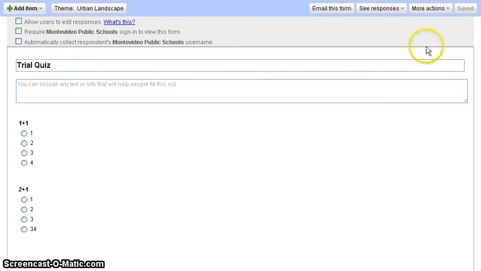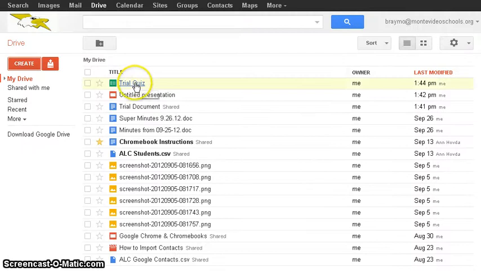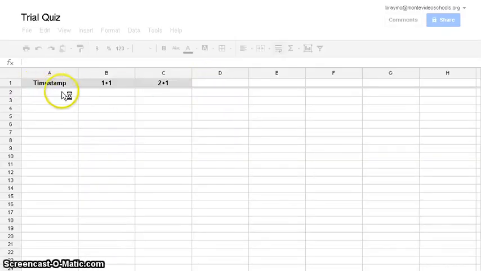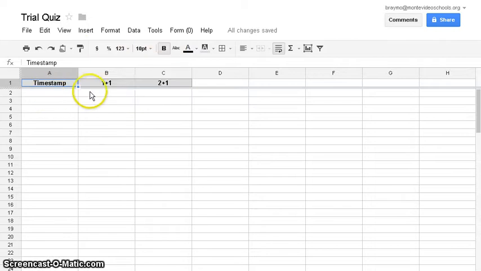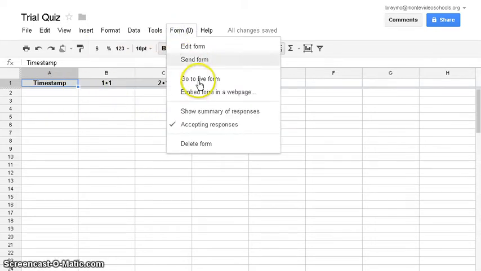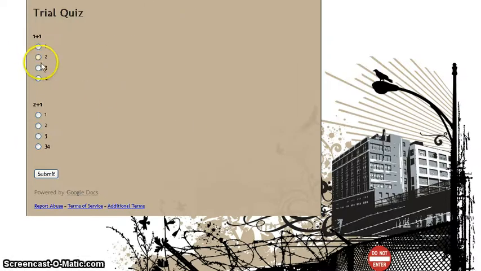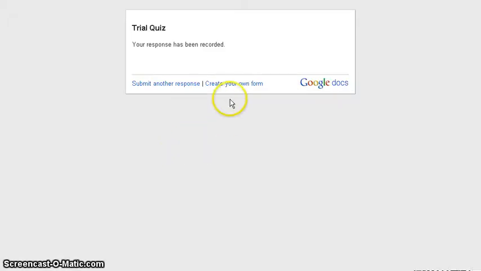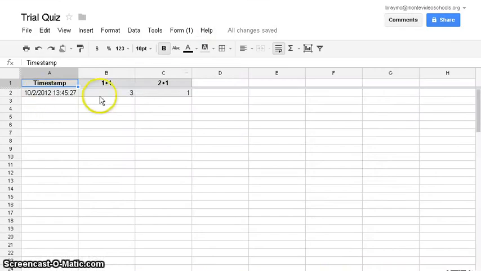Now you're wondering, okay, now where is my quiz? What you can do is go back to My Drive and you'll see your trial quiz is created. Click on it. What you see is your spreadsheet here. But if you want, you can go to Form, go to Live Form, and here's your quiz. So you'll notice that I can hit Submit. And if I go back to my quiz, you'll see that the answers have been submitted. Obviously, I'd put name, hour, things like that to identify students.